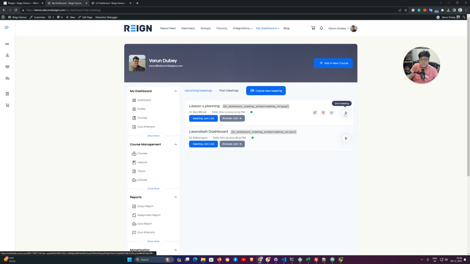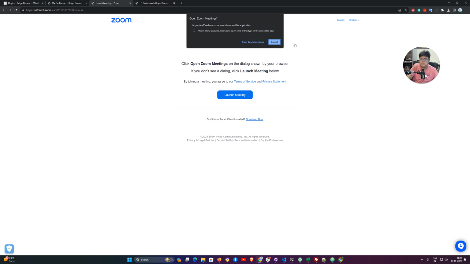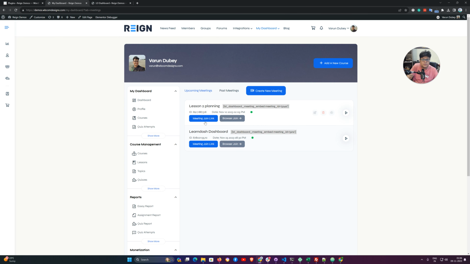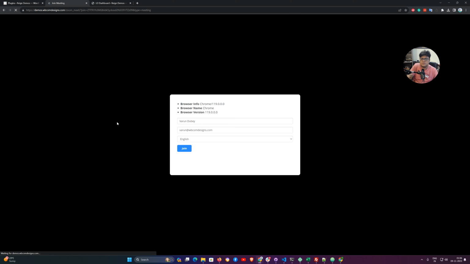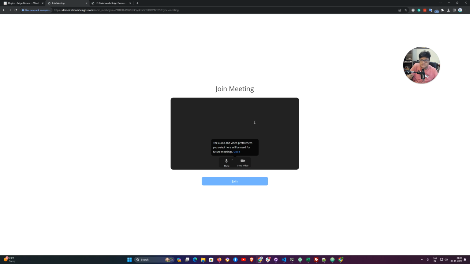When we have to start this meeting, you just have to press this play option and the meeting will display like this to start. And the browser join option, if you want to start the meeting inside the browser, will display like this. Fill in the values, and then as a student you can join the meeting within the browser.